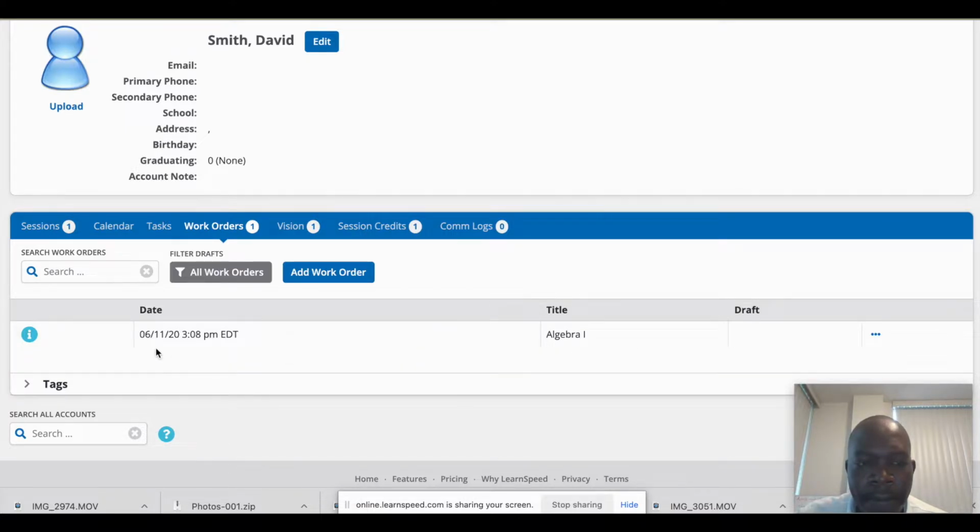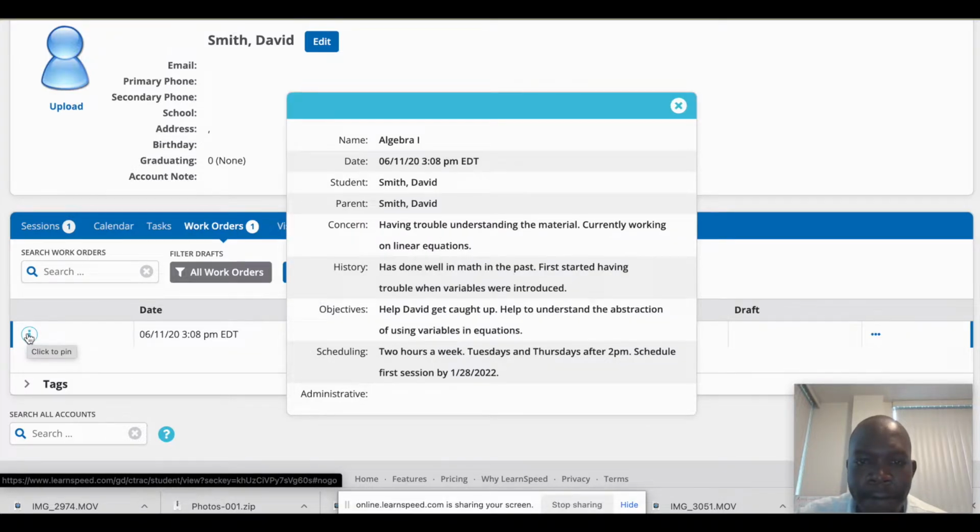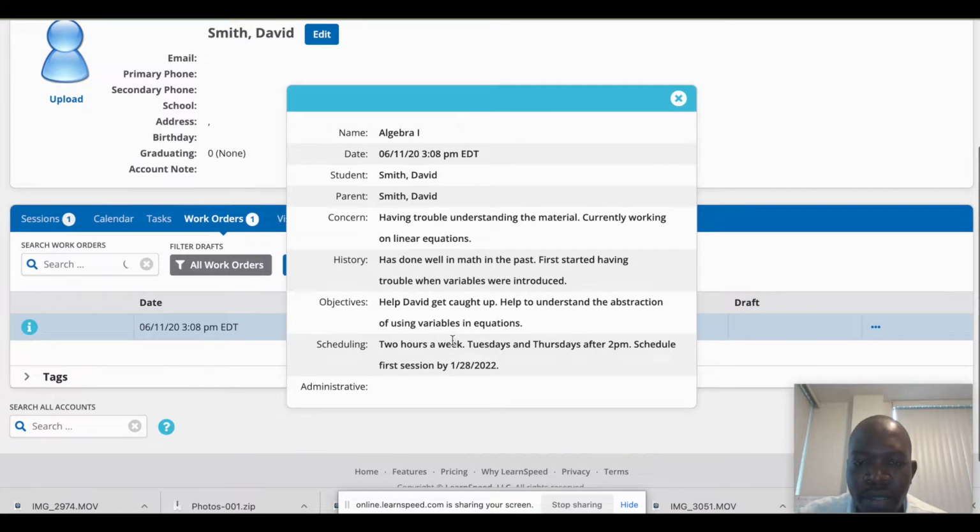To find out the information in this work order, we want to scroll over this information icon. Again, we can click to pin if we need to, so we can scroll around and read the information. Now, Paul, I think it's probably pretty important that the instructors know what it is that they're doing with their students before they begin working, is that correct? Yeah, that's very true.